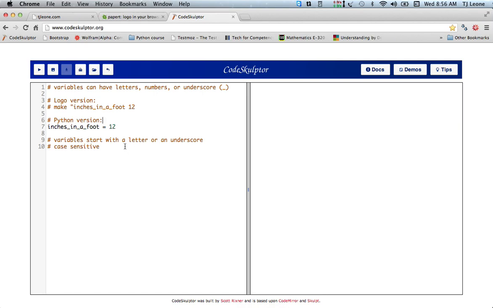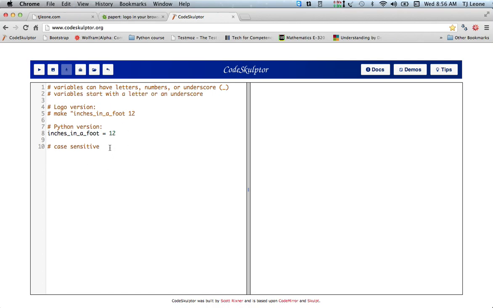Variables start with a letter or an underscore. And they are case sensitive. What that means is that inches in a foot is not the same as the same name with different capitalization. These are seen as two completely different animals, as if you spelled them completely differently as far as Python is concerned.